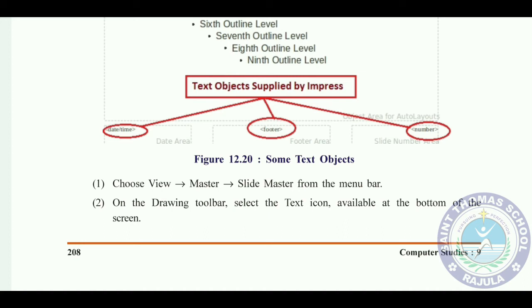These are the text boxes, students. These text boxes you have to insert while you are designing your slide master. So I hope you understood how to create your own slide master, and then how to add your own text to your slide master.